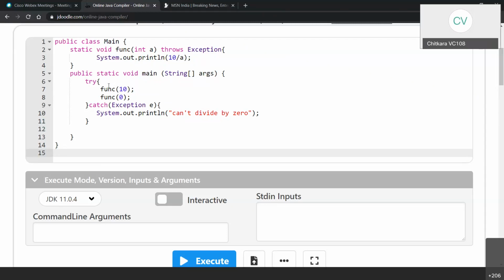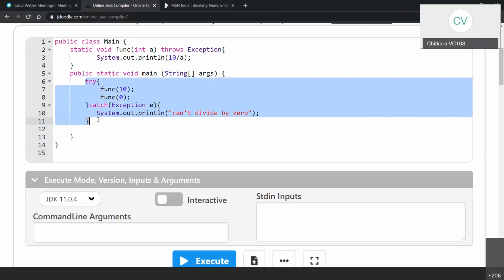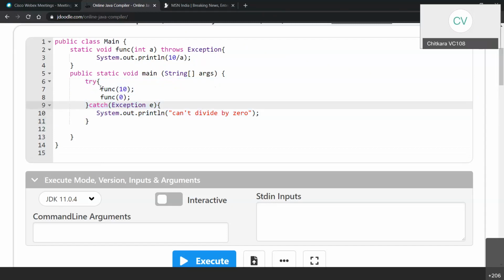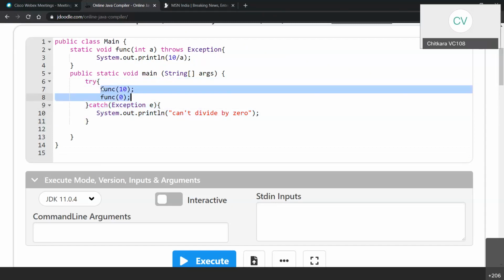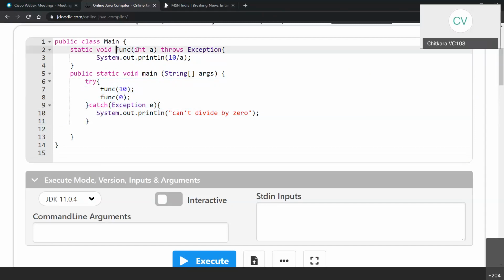So what I'm doing over here is, in the main, I'm having a try block. It is only catching an exception. But here it doesn't have a logic. Here it has a function call, and it's a static function. That's how I can directly call it. So I'm calling the function with the value 10. So the control comes to the function. It has got the value of a as 10. Let's remove this particular line.